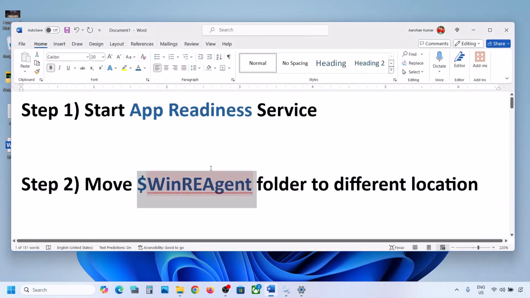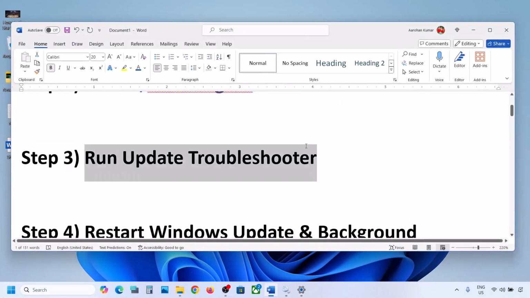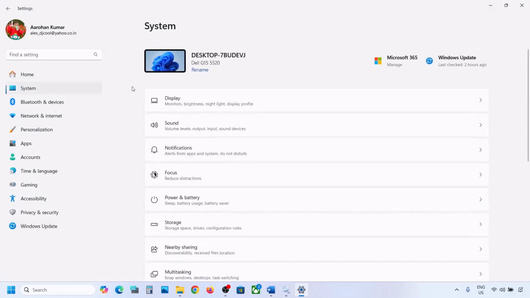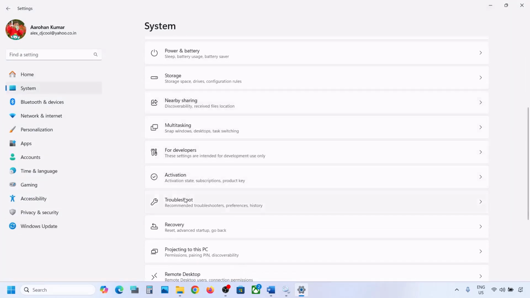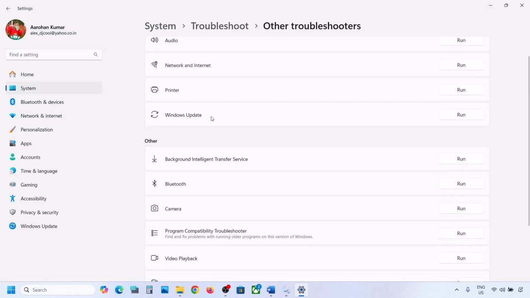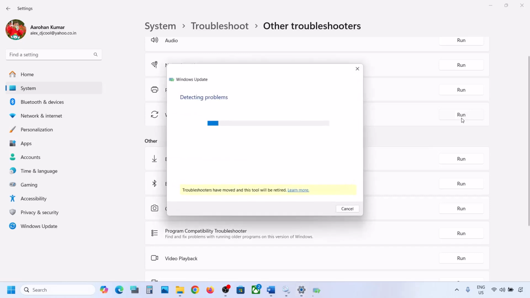Still not working, the next step is to run update troubleshooter. Now for this, open Windows settings and then go to System and then go to Troubleshoot, and over here you can click on Other troubleshooters, and then here you can see Windows Update. Click on Run and let the troubleshooter complete. Once the troubleshooter is complete, you can restart your computer and then update your Windows 11 and then check.